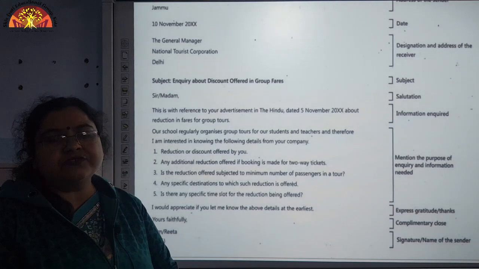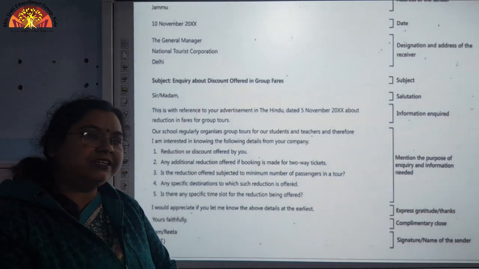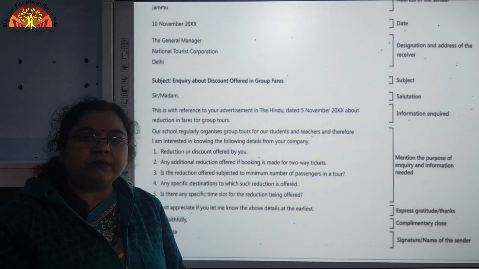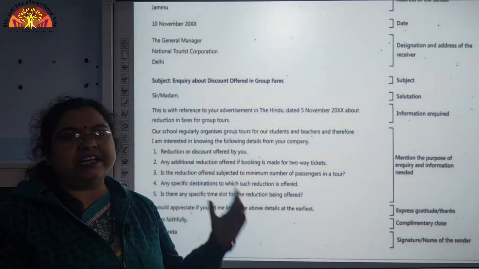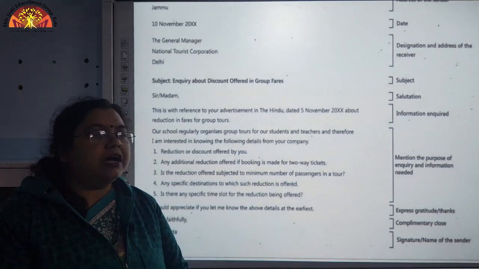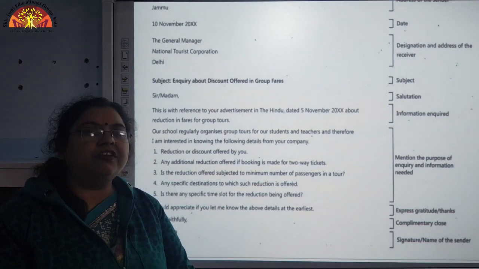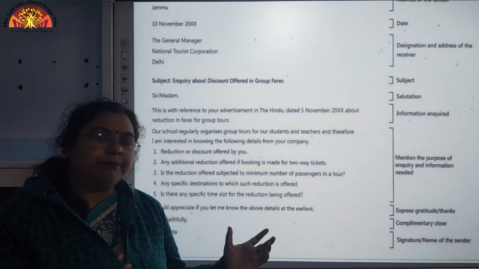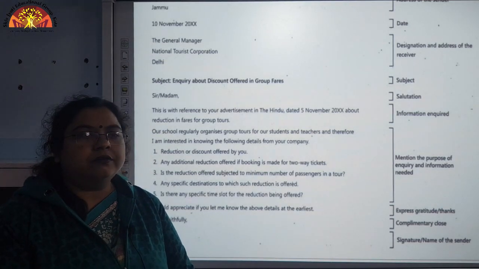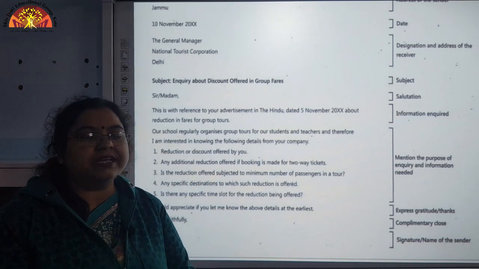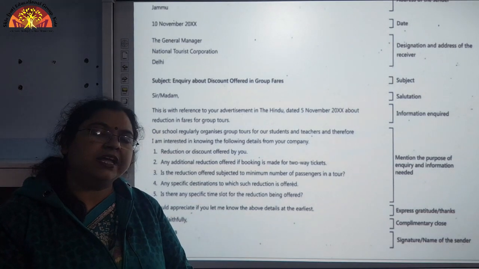So, students, we have discussed two of the letters here so that you can follow the format, and we have discussed various aspects of our formal letters. You can go through the PDF, where you will find the samples also. The rest we will discuss in our live classes also. Thank you, students.